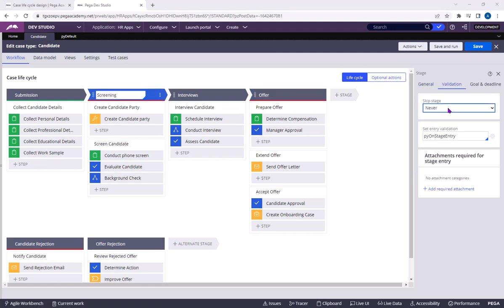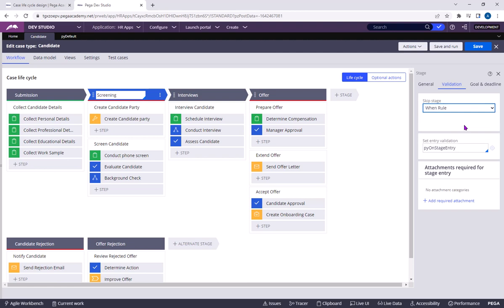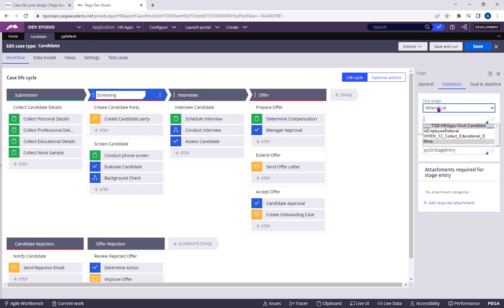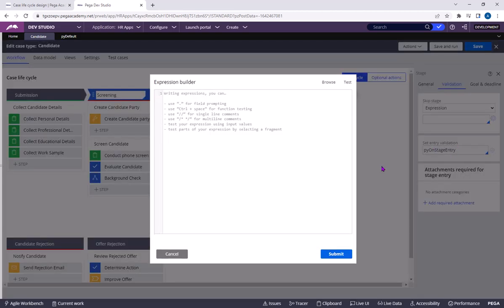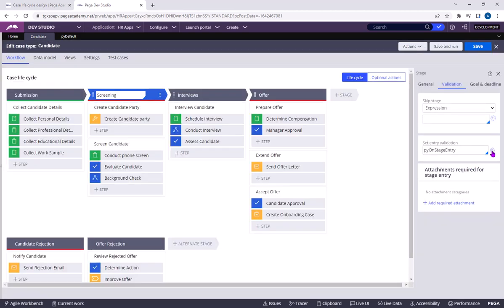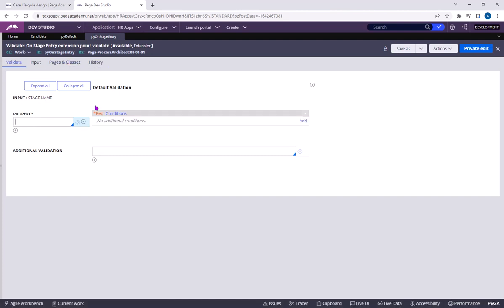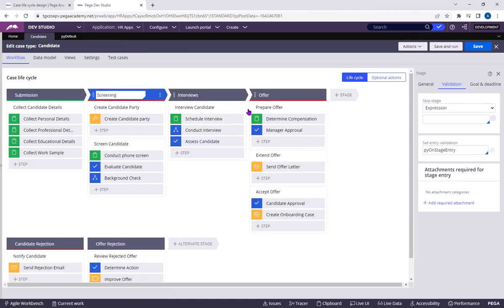Coming to validation, you can skip this stage based on some when rules you can add, or you can also skip this stage based on some expressions. You can also set some entry validations, PY on stage entry, or you can create your own entry validations. So it is just a normal validate rule. For example, you can enter this stage only if the customer type is a premium customer. Sometimes you can also ask for mandatory attachments, and only then can you enter this stage.